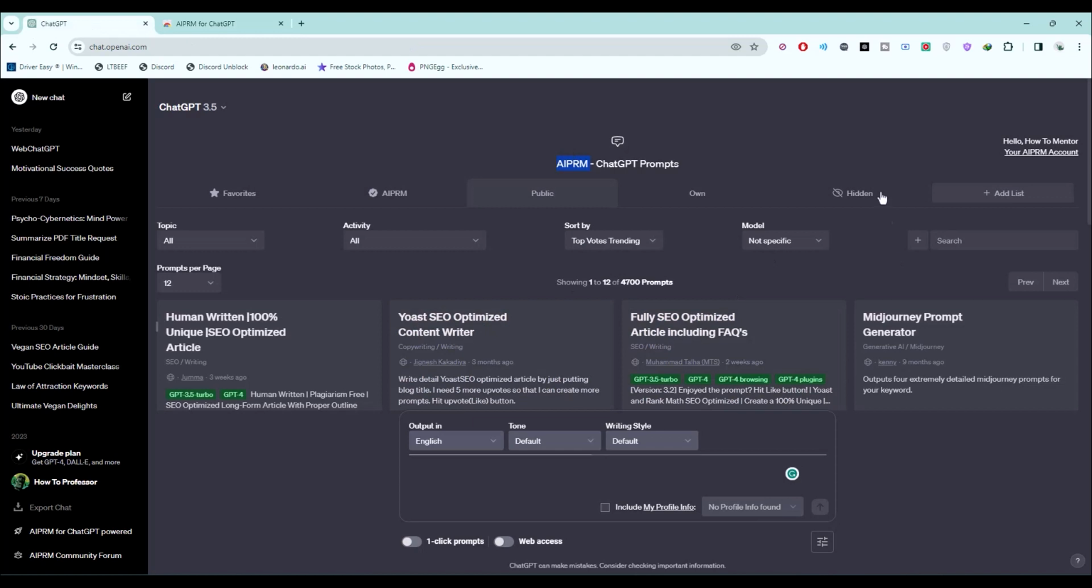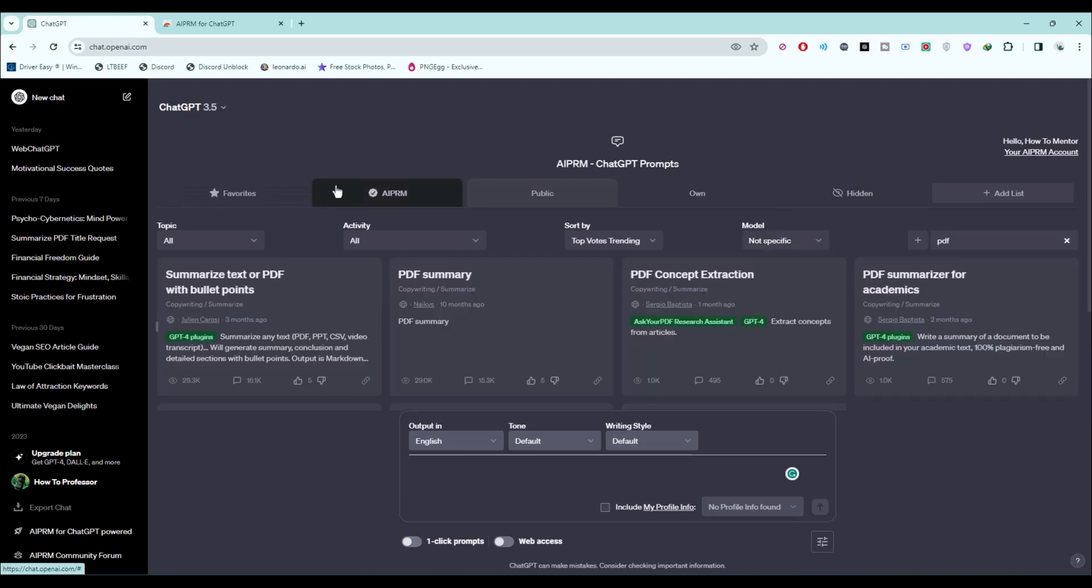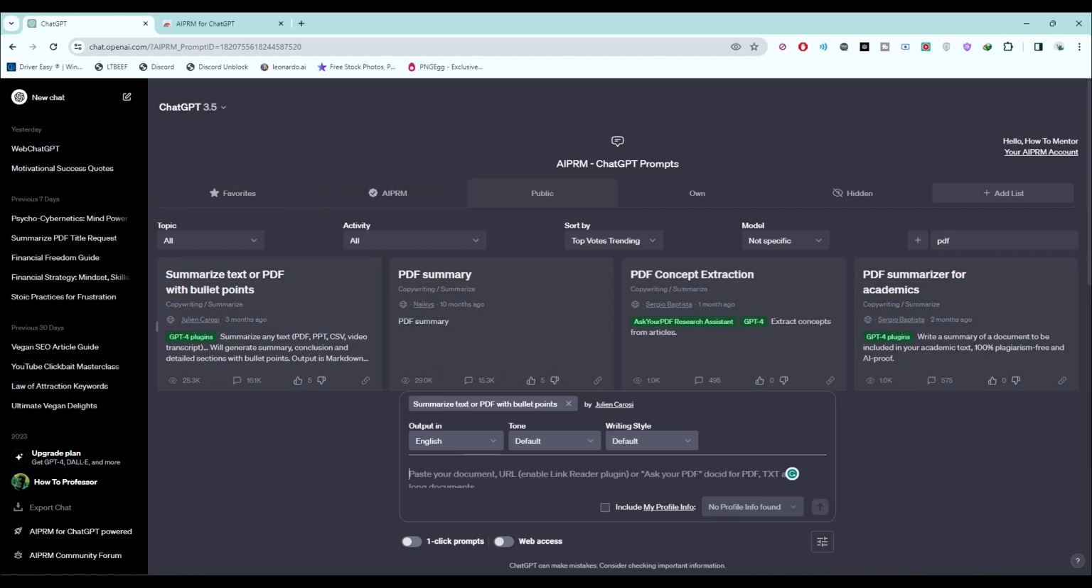Now, once this is installed, refresh the page and then this type of interface will appear in front of you. Now in the search panel, just simply search for PDF and now just simply choose this bot over here. And now all you have to do is just simply upload a PDF to your browser.